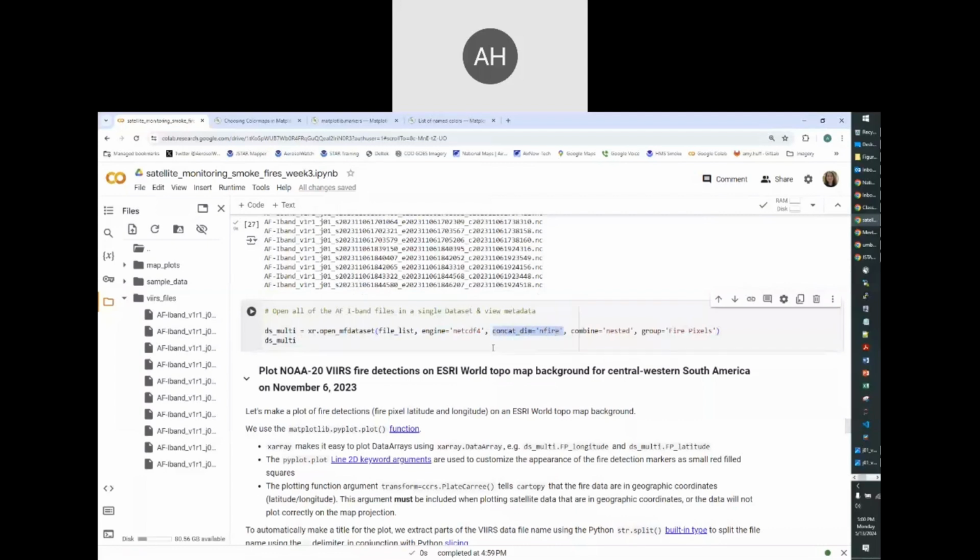So when we get to the aerosol optical depth files, we can't actually use this, unfortunately, because there's no concatenating dimension in the AOD files. It'll only work for the fires, okay? And then again, we have to specify our group, okay?